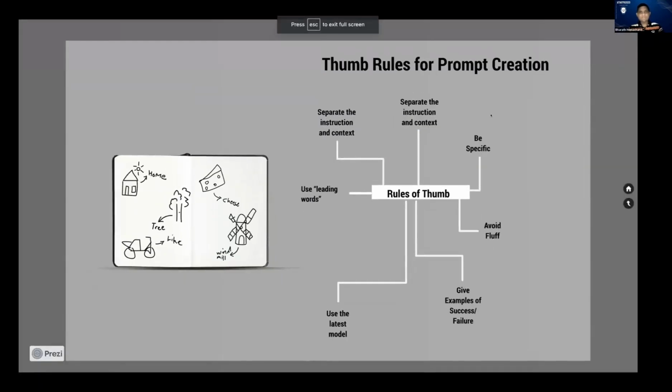Cool. Any questions related to creating or designing a good prompt so far?